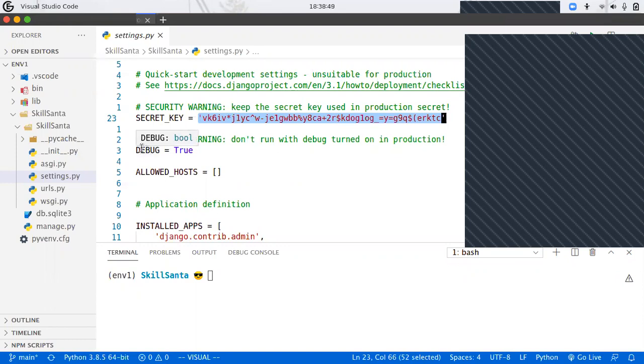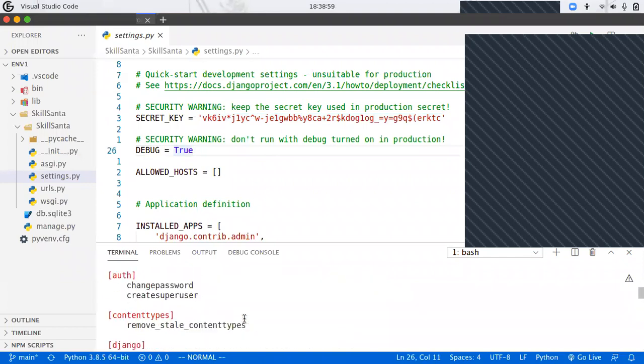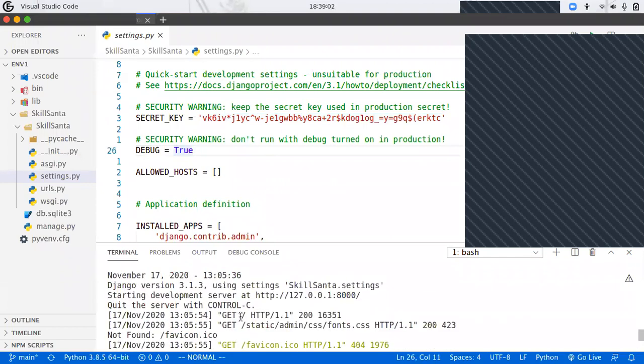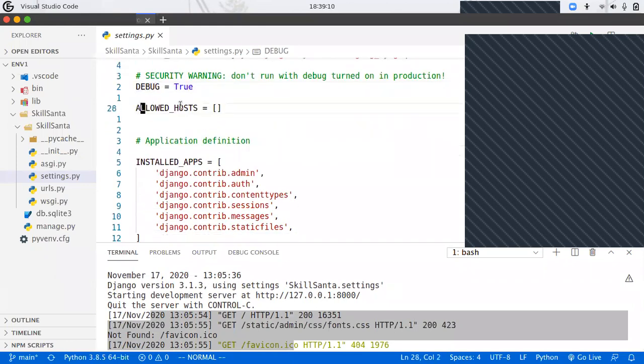The debug is true by default. Whatever URL the user sends, all the debug output you will get on top of your terminal. This type of output is managed by debug, right? Because I'm getting this type of request, when a user hits slash, I return something to the user. That was when debug is true. And for allowed hosts, if you want to deploy your project, then you have to make these types of entries as well.